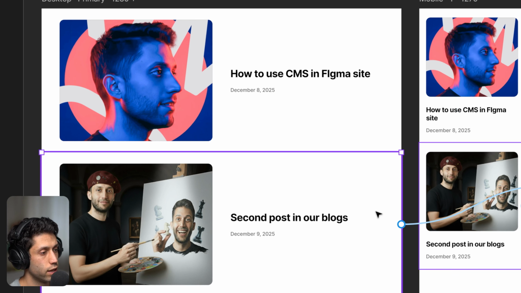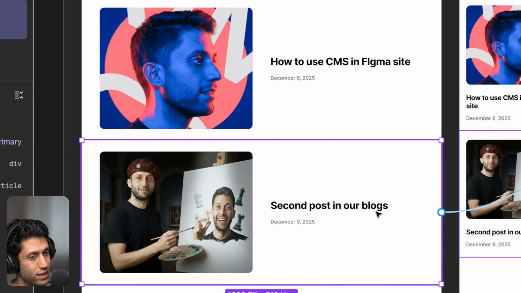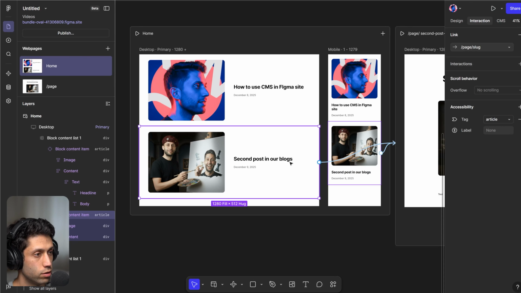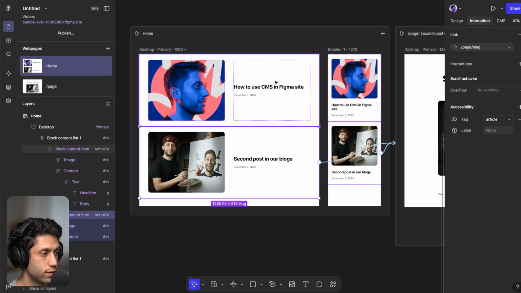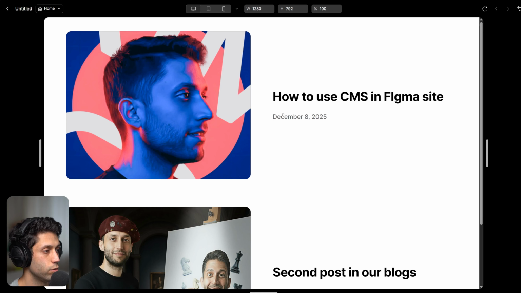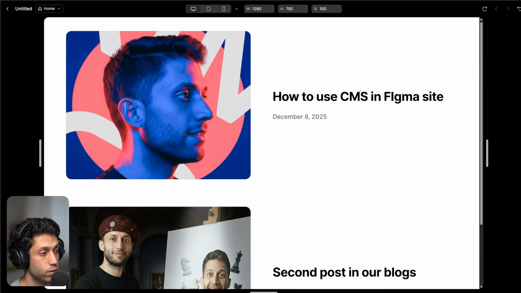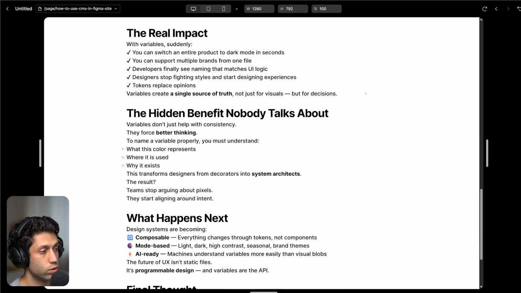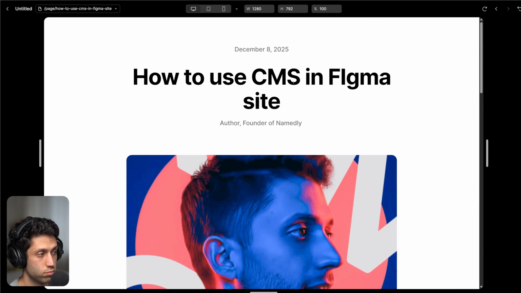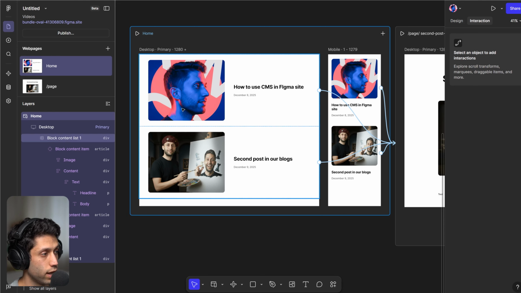I will do the same thing for the other one, which you can see automatically happens, so we don't have to repeat it when we click and select one of the items and do the same thing for one of the items within the list. And the rest of the items are going to connect to their page as well. Now, when we play the preview, you can see that the items within the list are clickable, and we can click on them and go to this specific page, which is showing the same content that we had within the list.